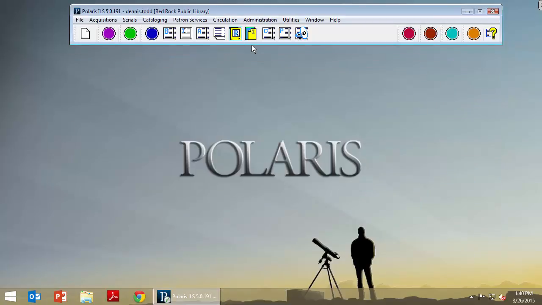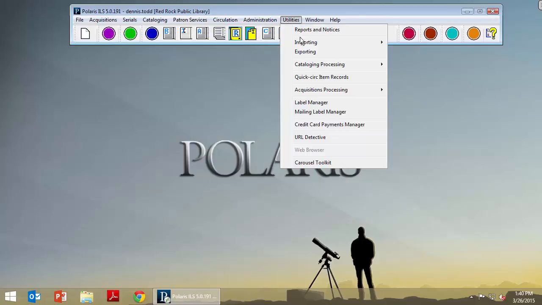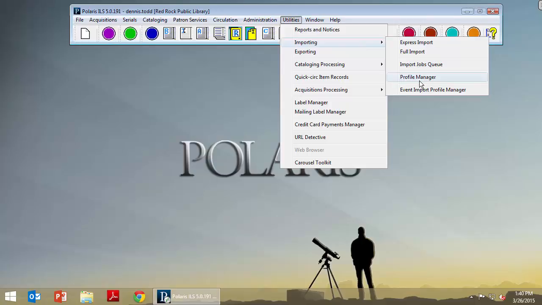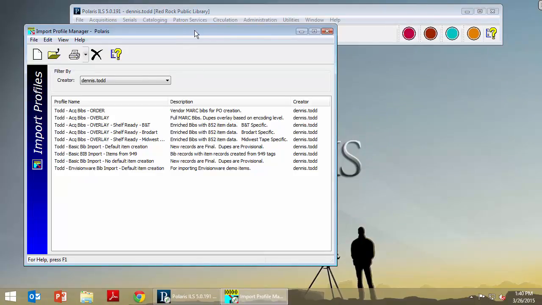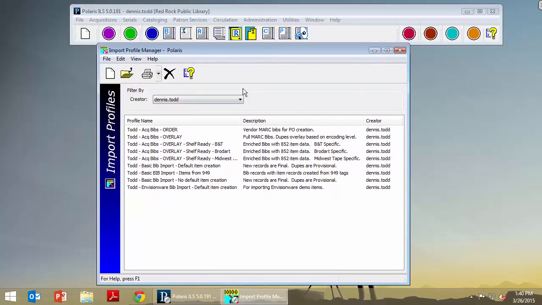Now I just want to point out before we stop talking about these batch loads, I've mentioned a number of times that the profiles determine how the records are processed when you batch load them into Polaris. Let me just show you that profile manager. This is where you determine what happens to your bibliographic records when they're loaded. That one we used just a second ago was this one here.